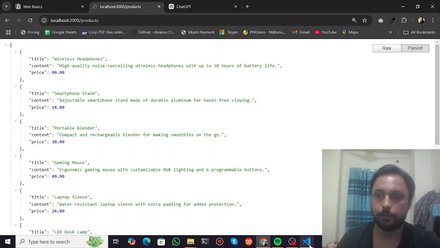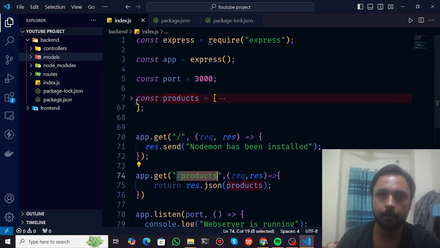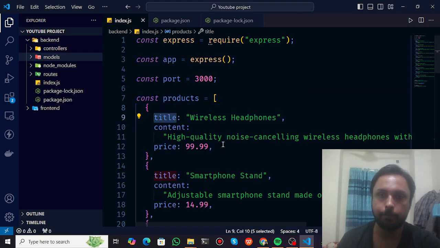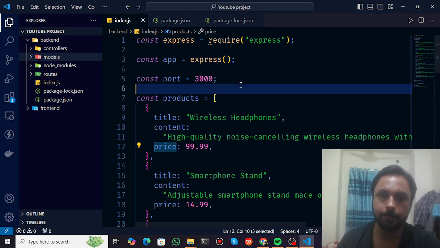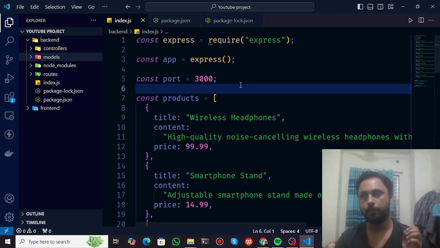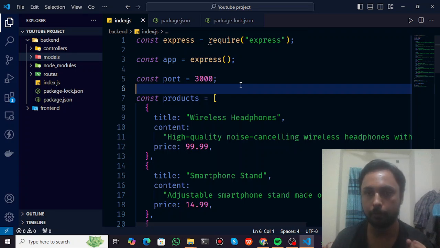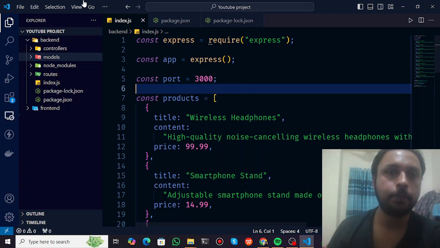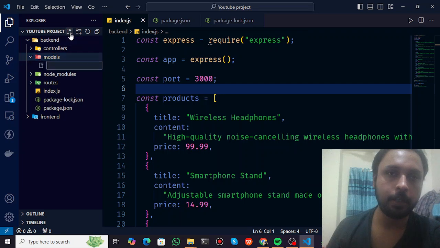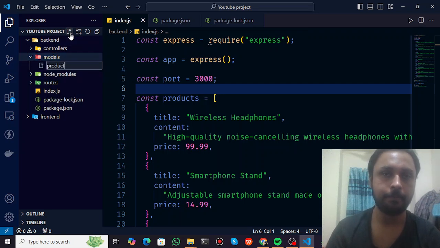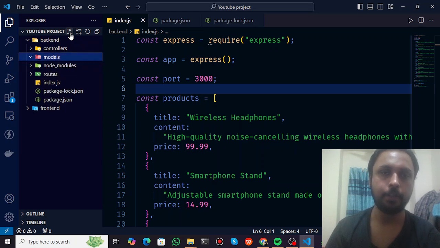Okay, so now I know that each of my products has three properties: title, content, and price. So I will create a model here which I can call a product model, and I can use that product model in order to save my data into the database the way it has been defined. So let's go here in the models, and let's create the product model here, productModel.js.